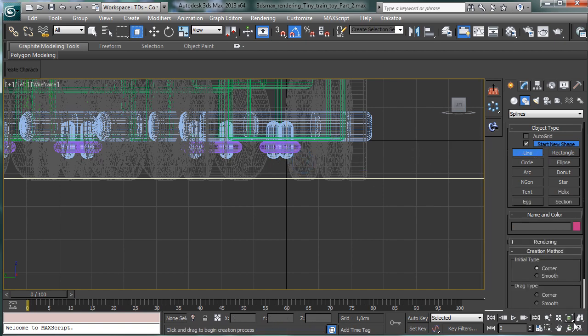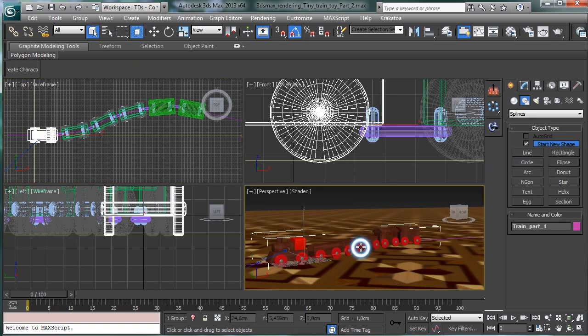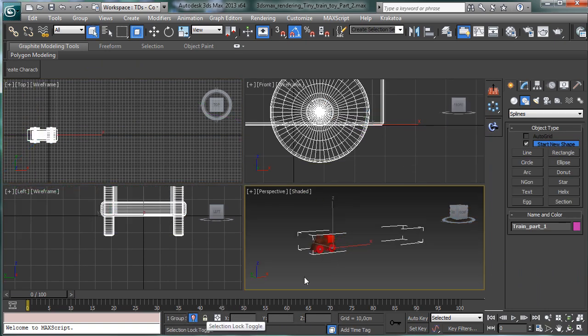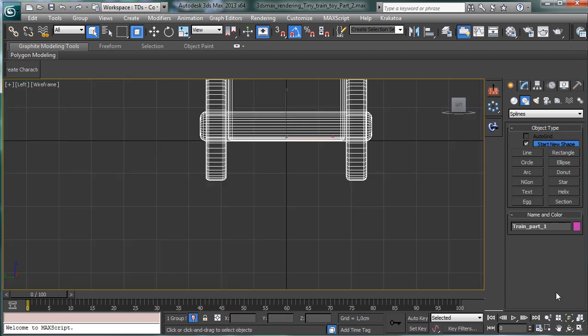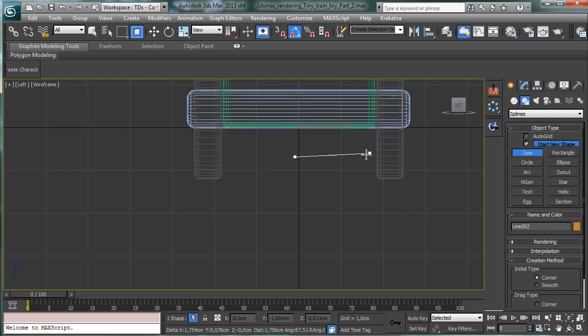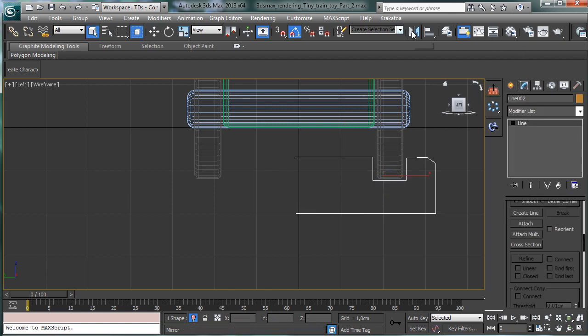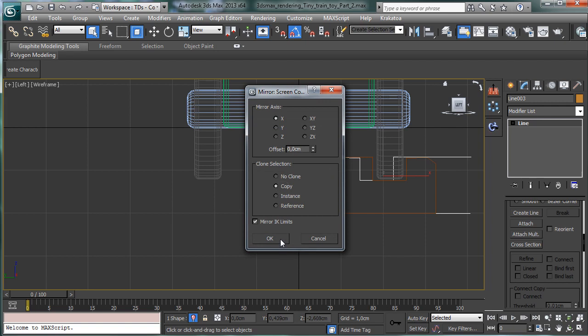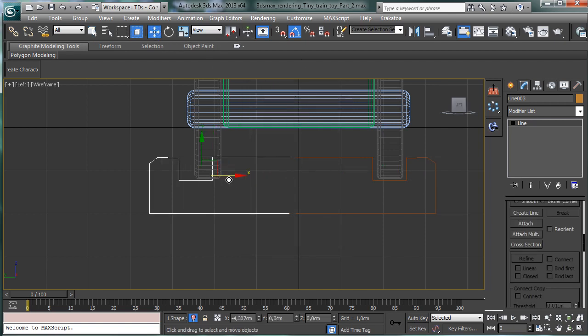But to do it, we can do something really nice, and this will be to have just these objects visible. So you see we have something more simple to create this one. Okay, let's imagine that we have something like that. Okay, then we can make a mirror with a copy, and we can move the mirrored copy there.